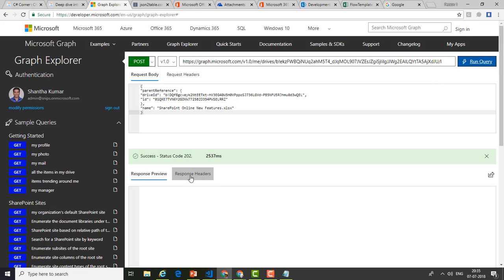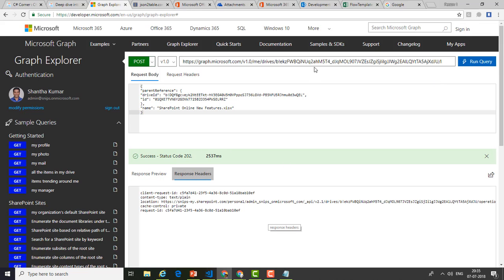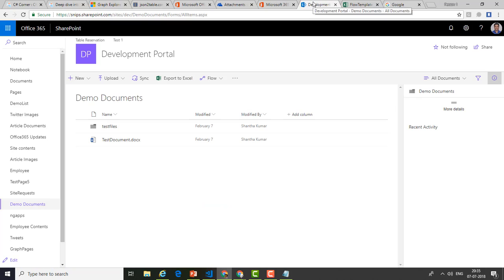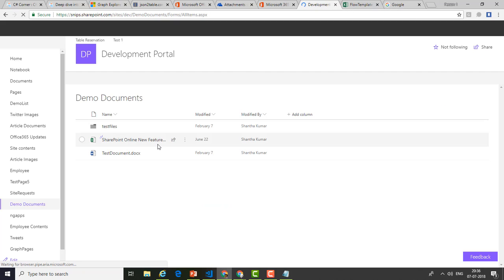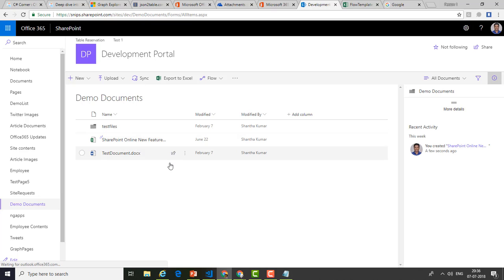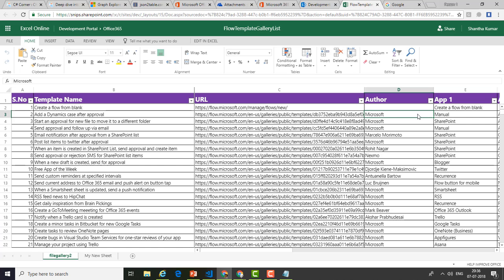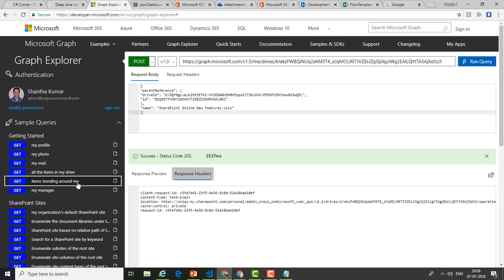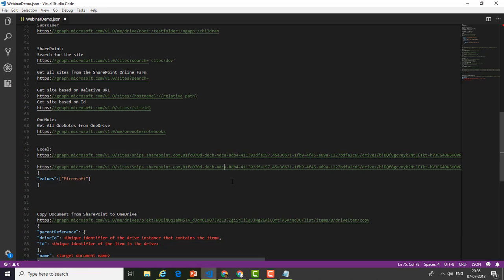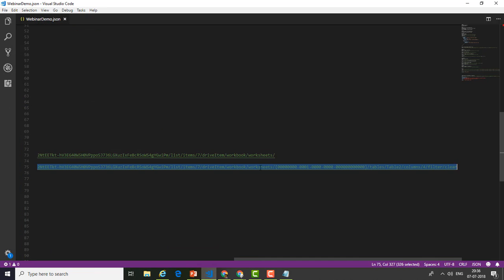Okay, now I think this is completed. Now we will check it from here, and I'm going to refresh this. Yeah, it successfully moved here. Got it. Now we have left one thing in the flow templates, the filter based on this one. So I'm going back to that one, and I just have to copy this.